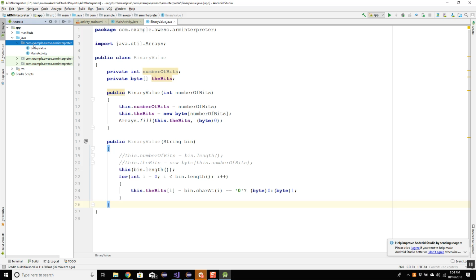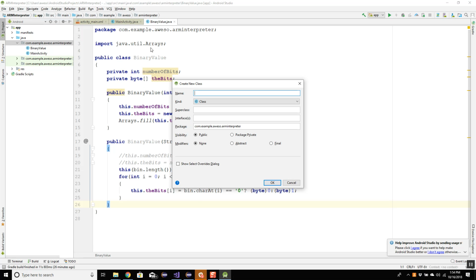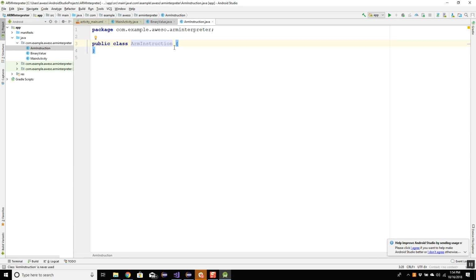All right, so we're going to go ahead and create our ArmInstruction object. So we'll right click here, new Java class, ArmInstruction. Did I spell that right? Yeah, close enough. So ArmInstruction, and this guy is going to have 5 different fields.